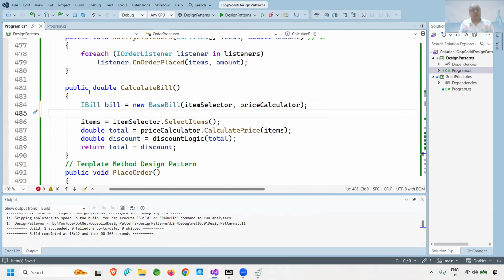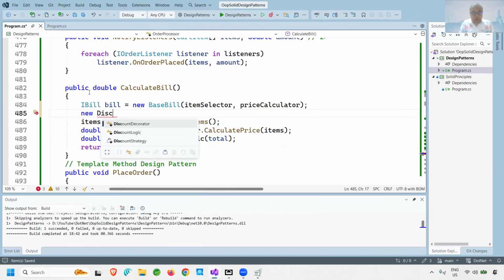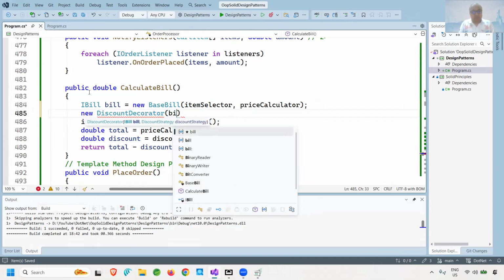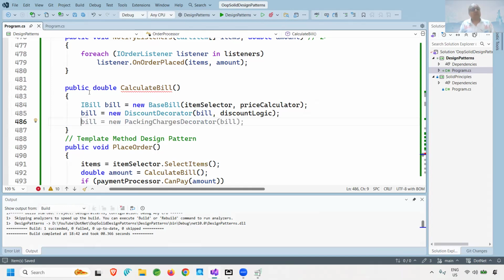On the top of it, you might want to add the discount. So let me have a discount created over here. So new discount decorator. And this discount decorator will take the bill and it will also take the discount logic. And whatever modifications are done, that is giving me the new bill. Now on the top of it, what I need is the taxation, because that is common for all the methods or all the type of orders.